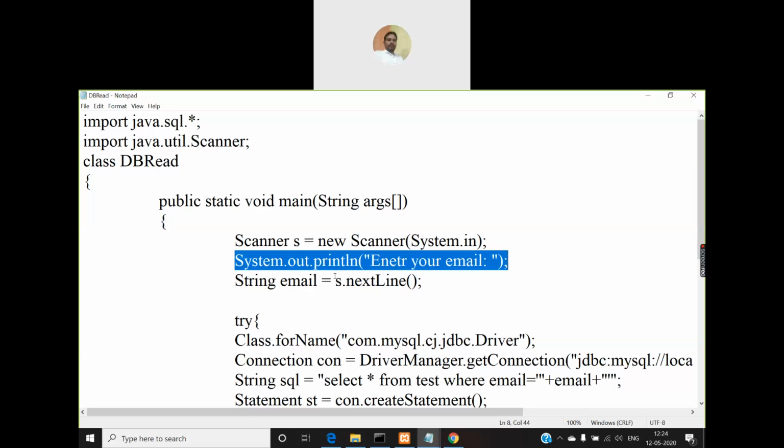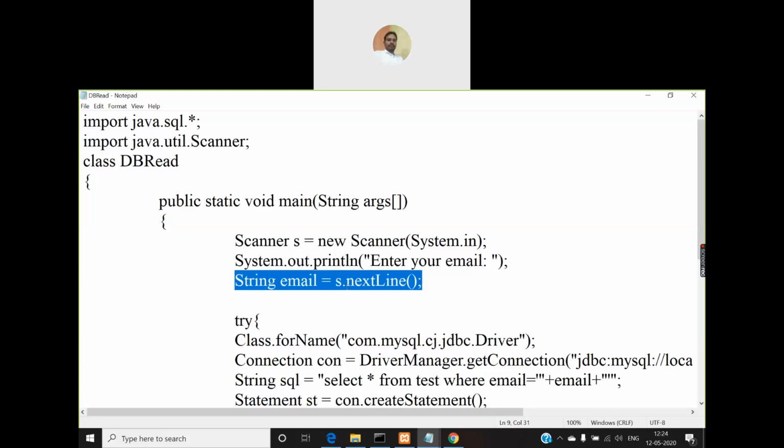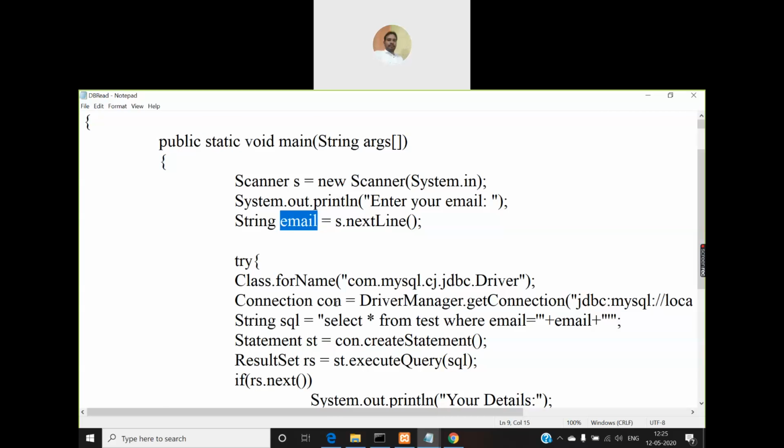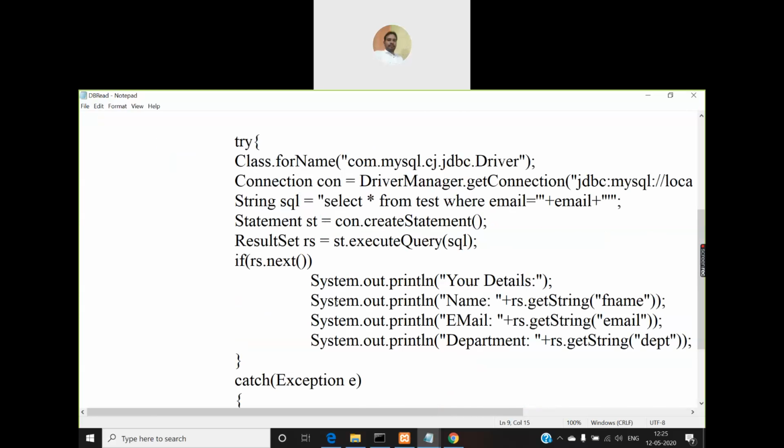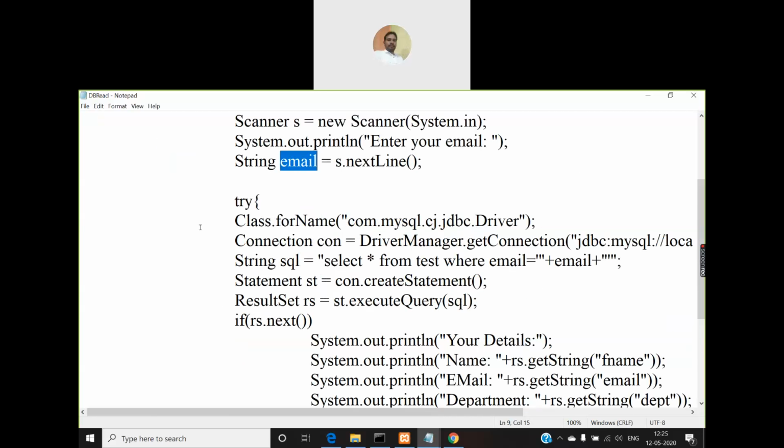So to ask the user to enter his email ID, we'll display a message, enter your email, by using System.out.println. Then we'll read that email ID using the nextLine method and store it in the string variable email. Then now to retrieve data from the table, we need to establish a connection again to the database. So we'll put that code inside the try block. So I opened a try block here.